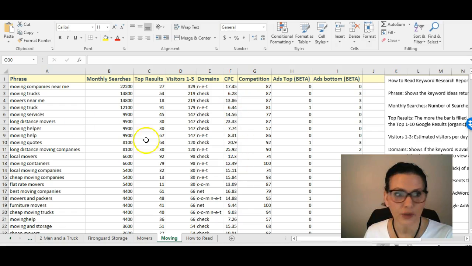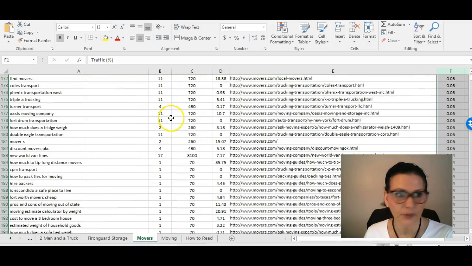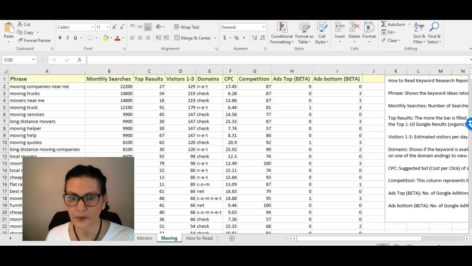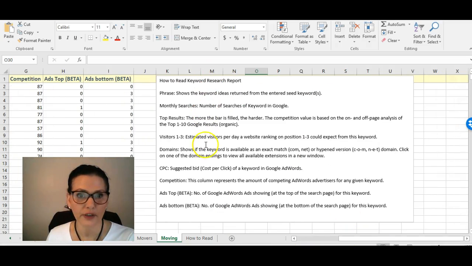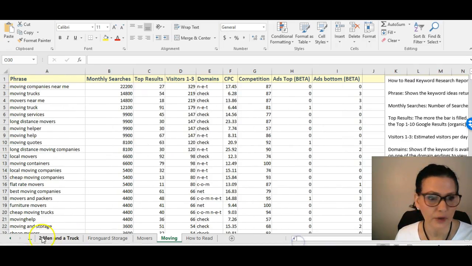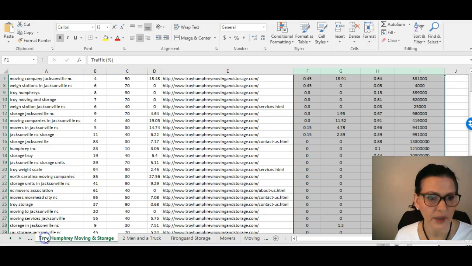Here, pay per click. How much are people paying? Same way with movers. Find movers. So you can see how much people are paying. Now, what does this report mean? Again, over here is a key, and then here is how to read the report. So I would recommend looking at some of these results when preparing your Google AdWords. Let's look at what Troy Humphrey has going on.